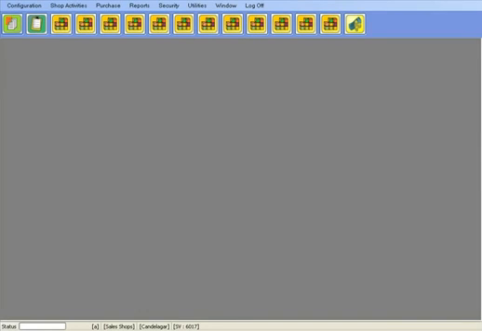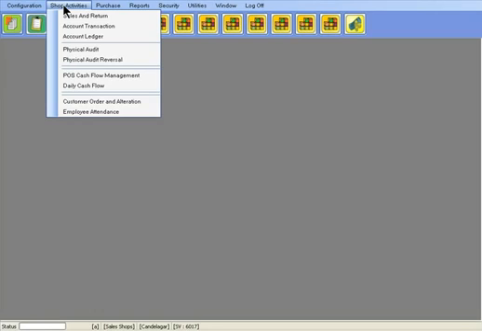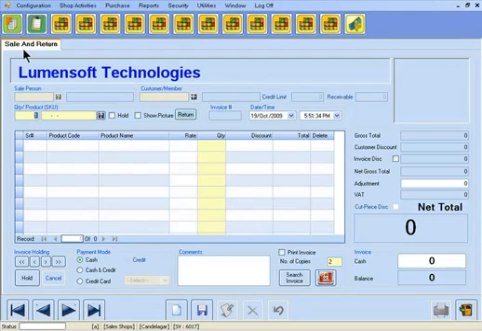In this tutorial, you will learn various techniques of creating sale invoices. From the Shop Activities menu, click Sale and Return. The Sale and Return screen displays. The control is by default on the product code field. Through this field, you will enter the products.